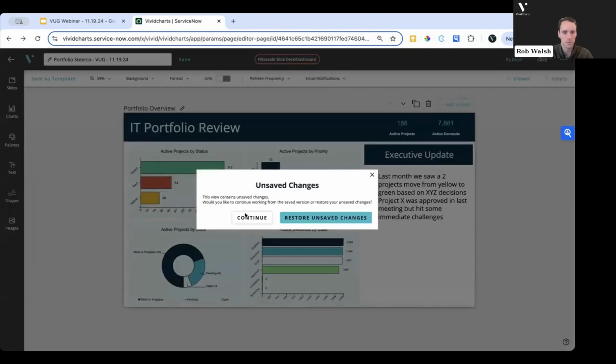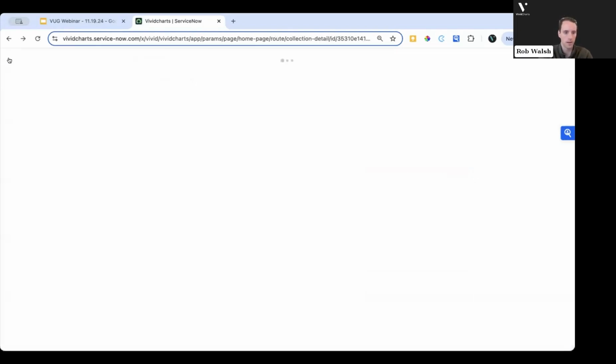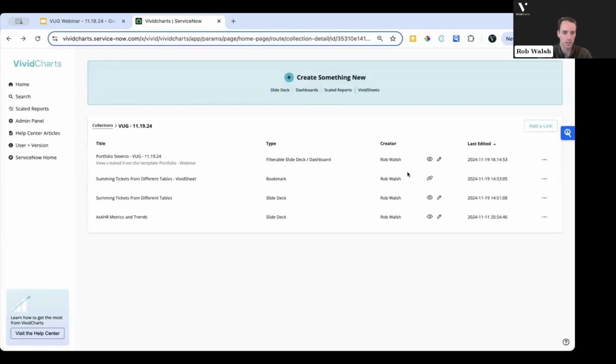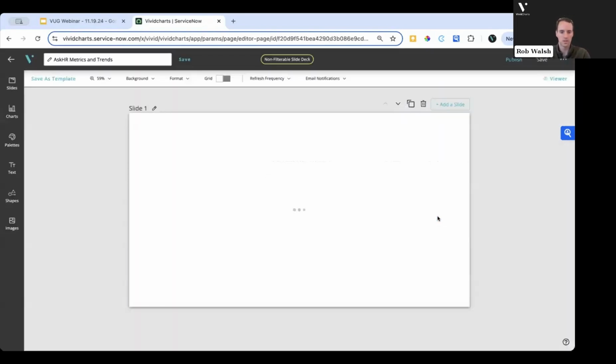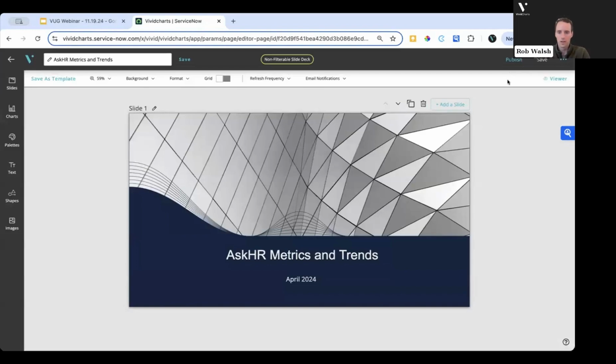So I'm going to click back and I'll use the back arrow, and that'll just take me back into our collection here. And the next use case we're going to look at is this AskHR metrics and trends report. So I'm going to click the pencil icon here to go into the editor. And you'll see a deck with a slightly different style applied here.